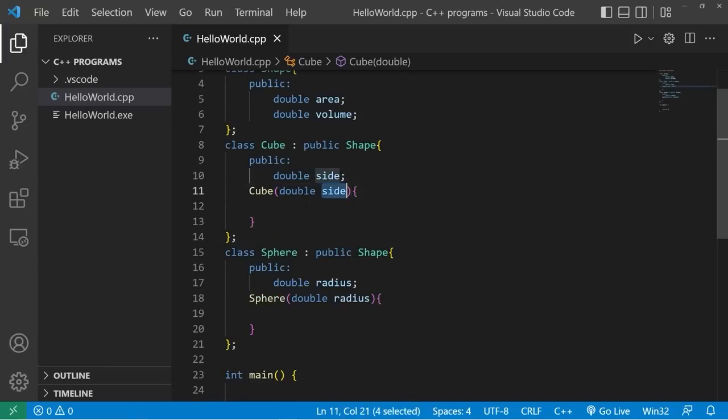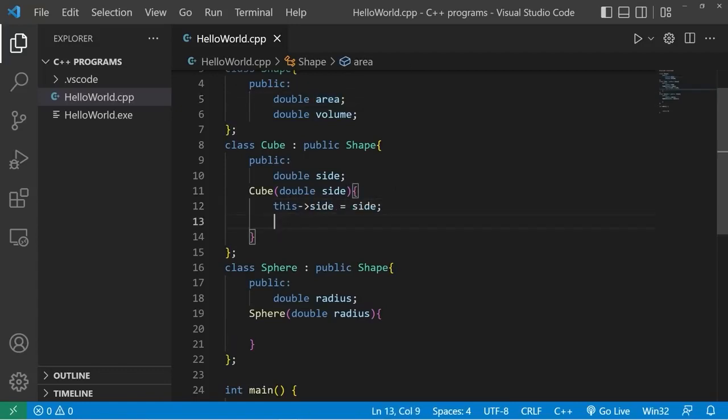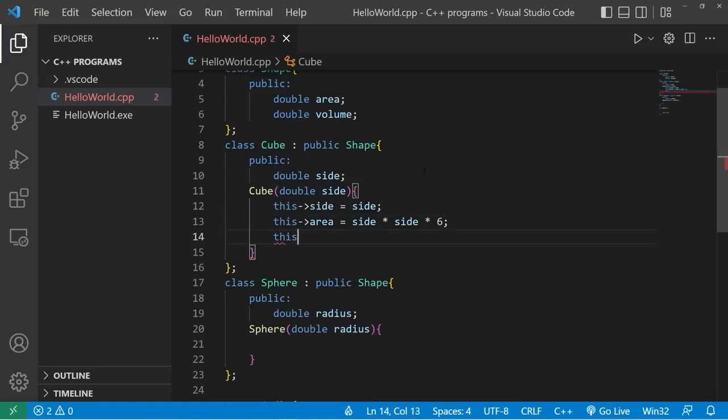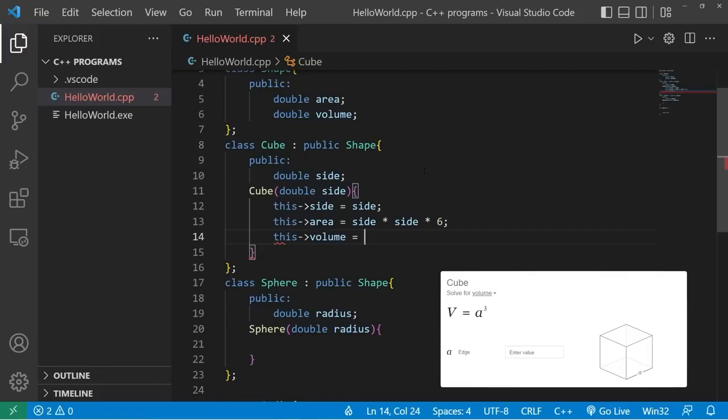First, let's assign the length of a side. Remember, with a cube, the length, the width, and the height are all the same. This arrow side equals side. To calculate the area, we can use this formula. So this area equals side times 6, because there's 6 sides to a cube. Then if you need the volume, you could say this arrow volume equals side to the power of 3. We could just say side times side times side, just to keep it simple.